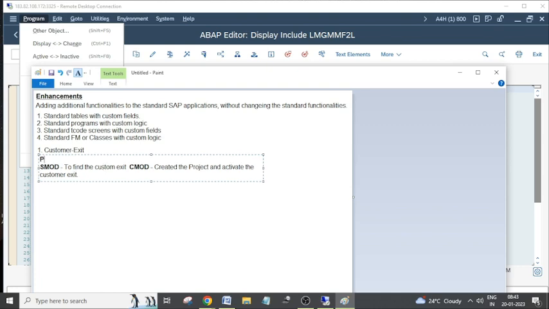The important points are: customer exit is one of the enhancement techniques. It follows procedural programming approach by using function modules. What are the transaction codes for customer exit? SMOD to find the customer exit for a standard transaction code. CMOD to create the project and activate the customer exit. I'll show you in detail.